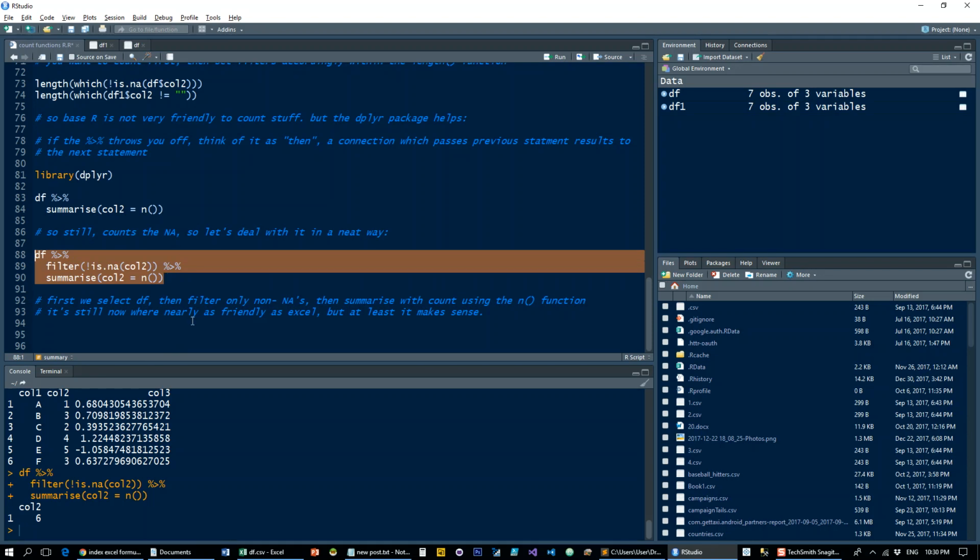So I hope you got this. It's pretty crucial. A very, very elementary difference between, I would say, SQL and Excel in R, and you really must know this.